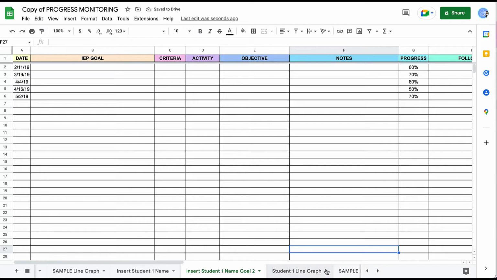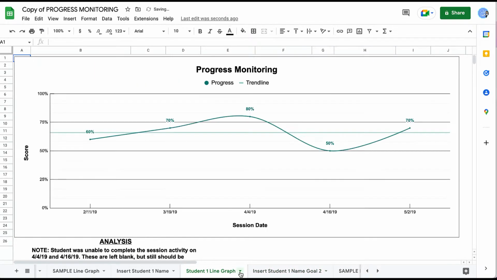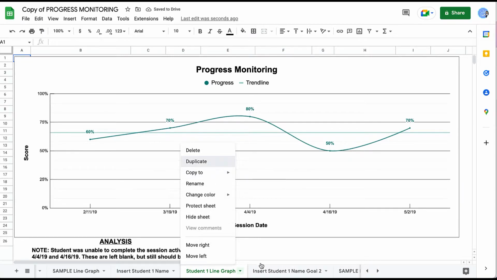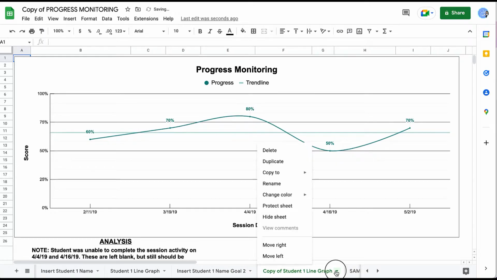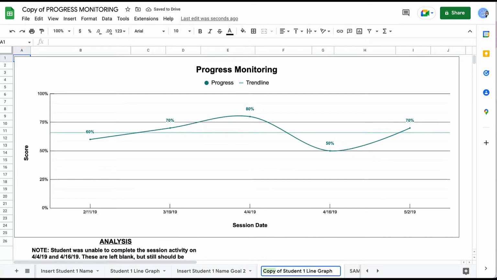I like to have my data sheet and my associated graph next to each other, so I'm going to move that to the end. And then you're just going to duplicate the existing graph you have here. So again, I'm going to rename this. I'm just going to say student 1, line graph 2. And then those are right next to each other.